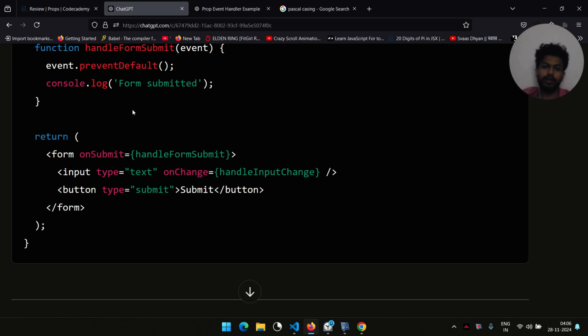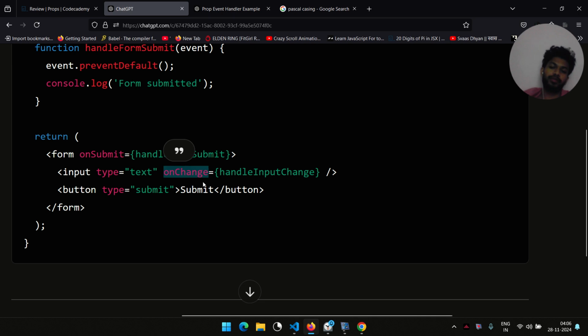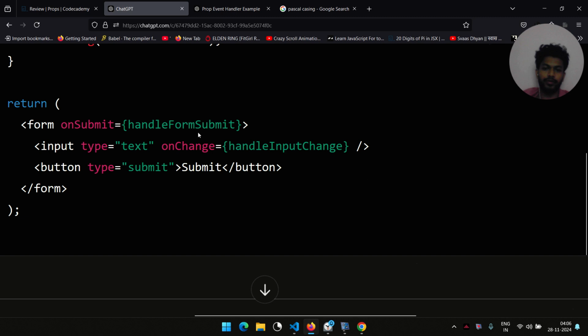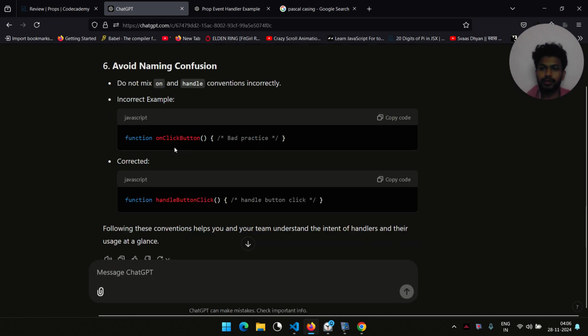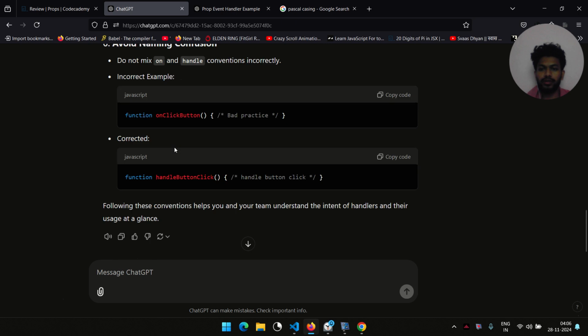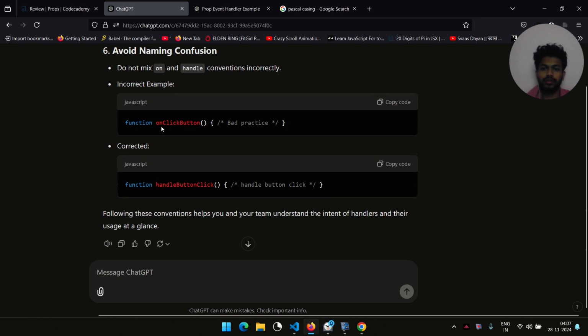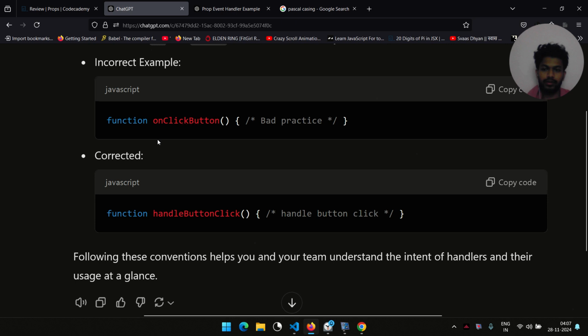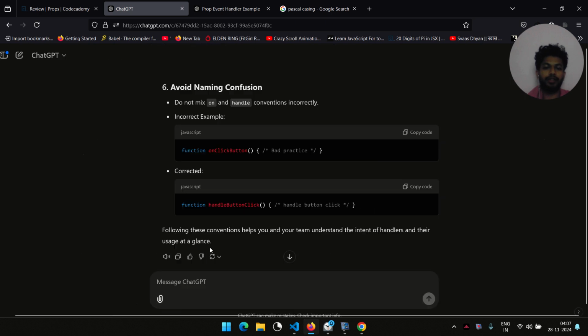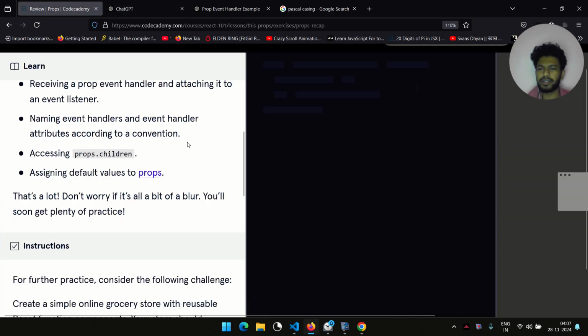And the prop names, the bag names or whatever you call it, the props which we are passing, should have the on keyword in them. Avoid naming confusion. So don't use, while you're creating, click button, handleButtonClick. So onClickButton is a handleButtonClick. So that was it. There was nothing else to that.